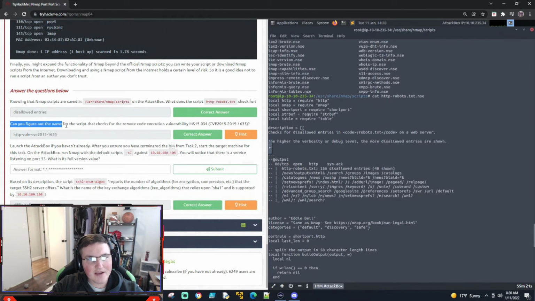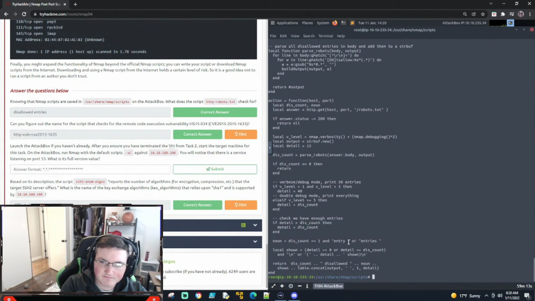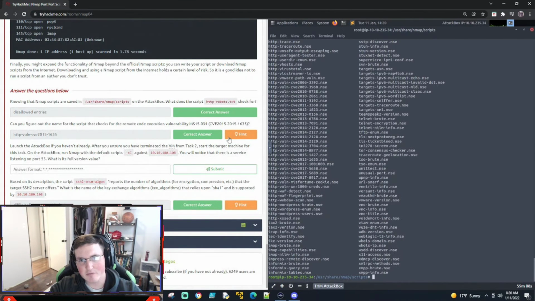So can you figure out the name of the script that checks for the remote code execution vulnerability, MS15 and so on? It's pretty easy. I'll show you how. If you're trying to find the script with this exact vulnerability, for one, they give it to us, CVE 2015. They give us an easy one because if you look, for CVE 2015 there's only two of them. So it's this one, CVE 2015-1635. And you probably could even guess it because it's telling you remote code execution vulnerability. Well, we know the category is vuln. We know the CVE. We just need the HTTP, right?